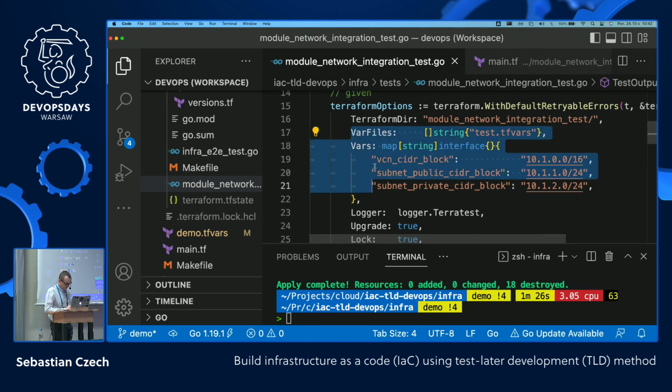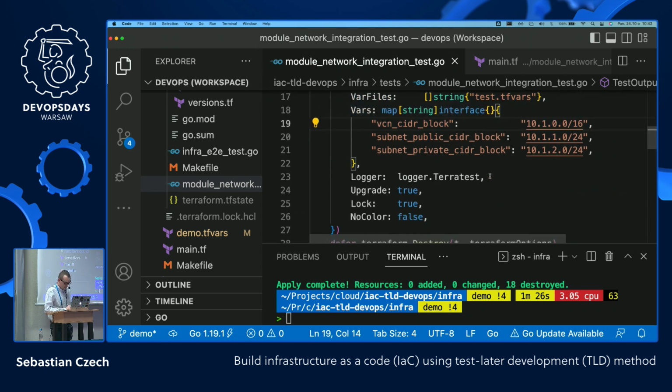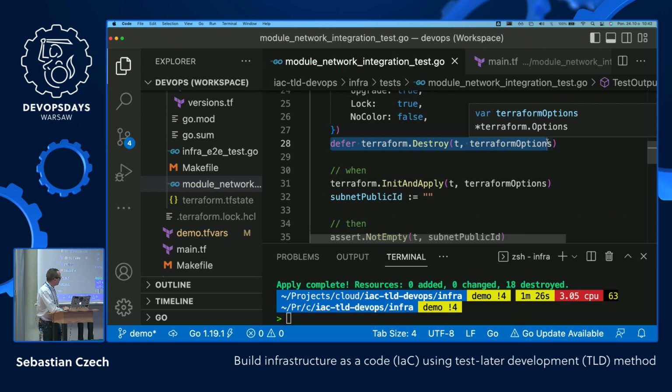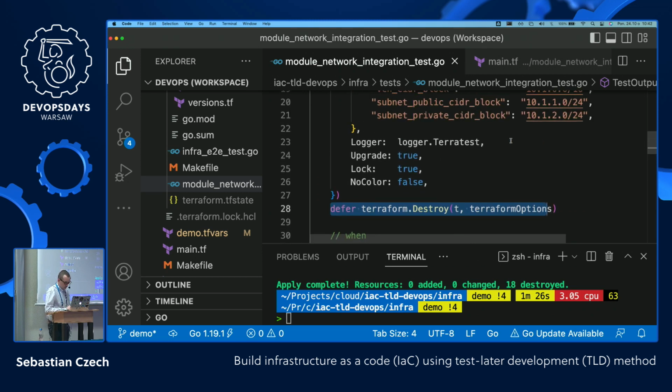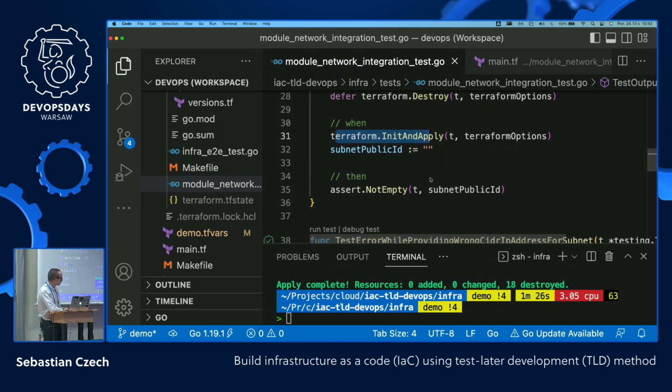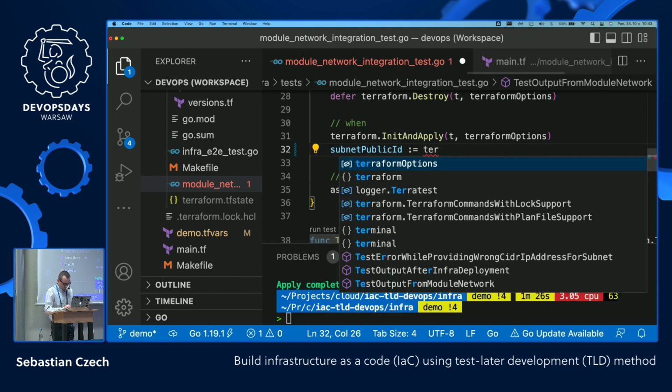We are also passing some var files and variables defined as a string map. What is also interesting, even if our tests fail, the destroy of the infrastructure is always executed as a defer action. So this is as a given. And what actions do we run now? We will do init and apply for our Terraform resources. And in the assert section, we will check if the subnet ID, public subnet, is not empty. But of course that test is not finished, so we will finish it now.